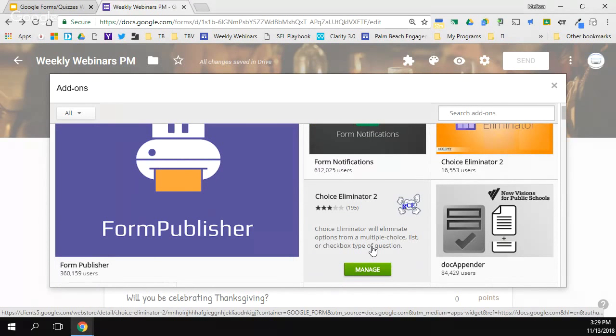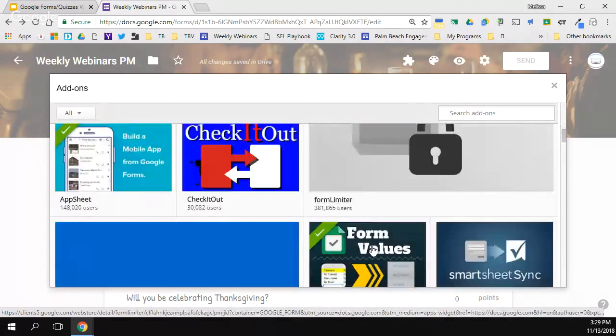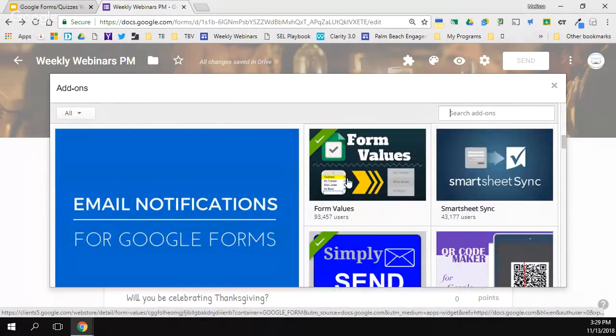Choice eliminator is really cool. So let's say I only have 10 turkeys. Once all 10 have been chosen, now we have to move on to something else, and turkey is no longer a choice on my form. Form values is also one of my favorites. I don't see it right off the bat, but here it is.